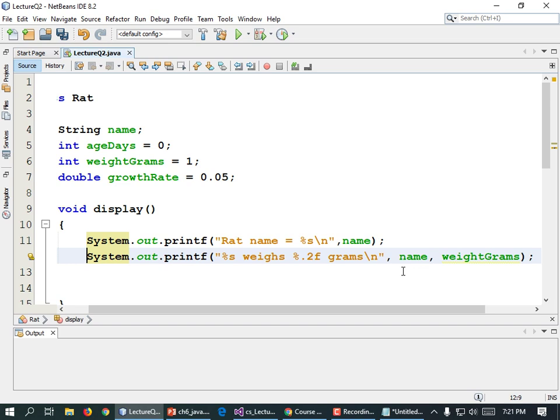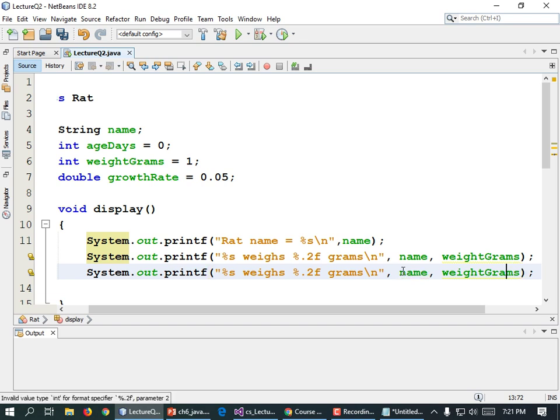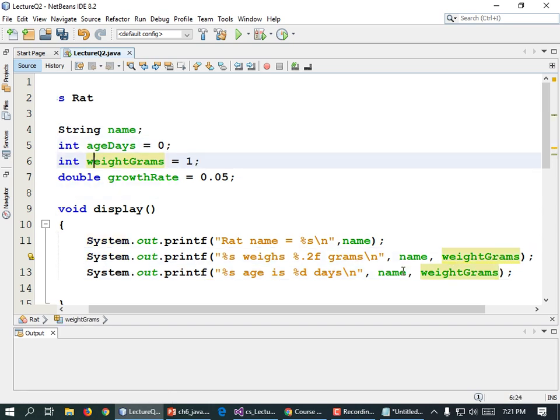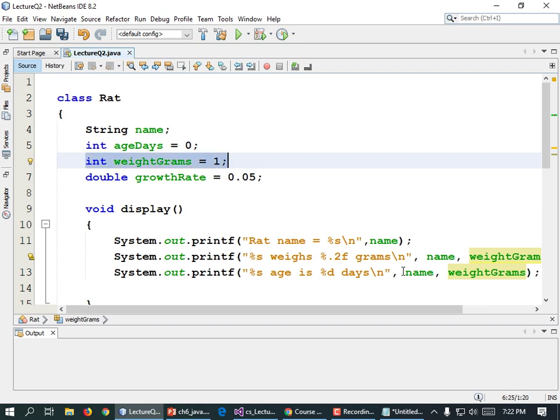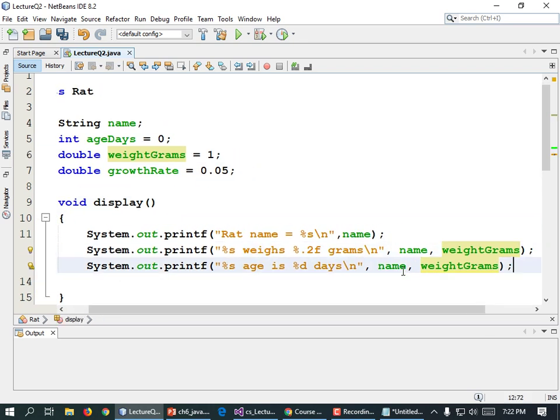And I'm just going to copy and paste that to speed things up, and I'm going to print out its age in days. So %s age is %d days. Why d? Because it's an integer. Oh, I made its weight in grams an int, which is not right, because if it grows 0.5%, the next day it might weigh 1.05. So I need to change this thing. That needs to be a double. All right. And so there we go. Age days.